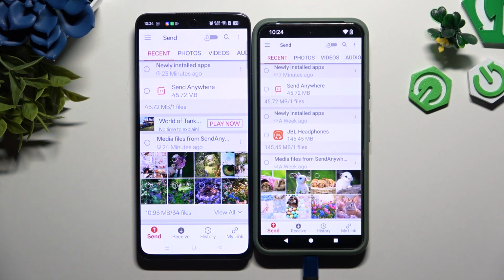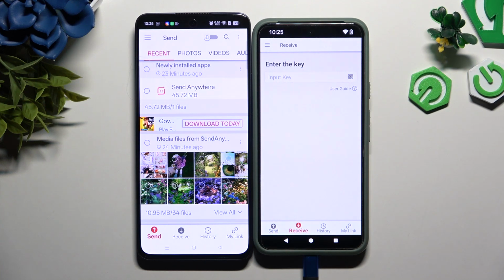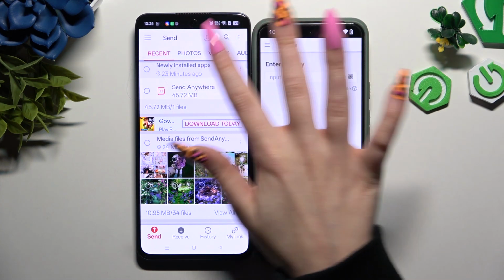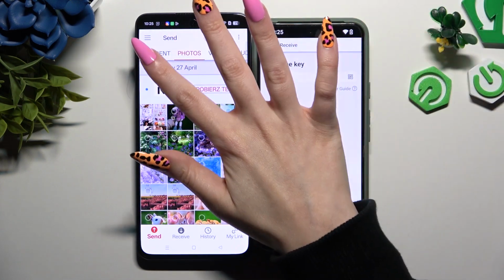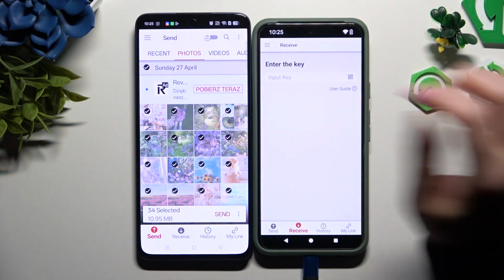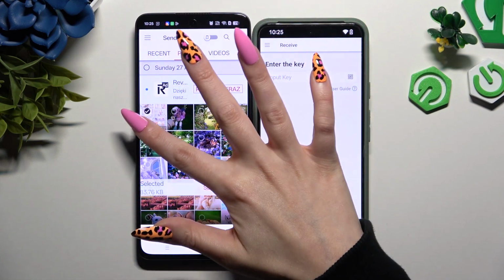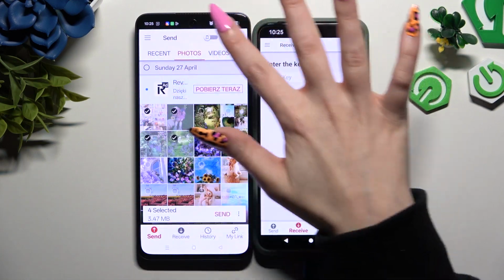Now select Send at the bottom left corner of OPPO and Receive right next to Send at the bottom of an Android. Also on OPPO, using all of those categories at the top, pick all of your files you wish to send. I will go with only a couple though, just for example.